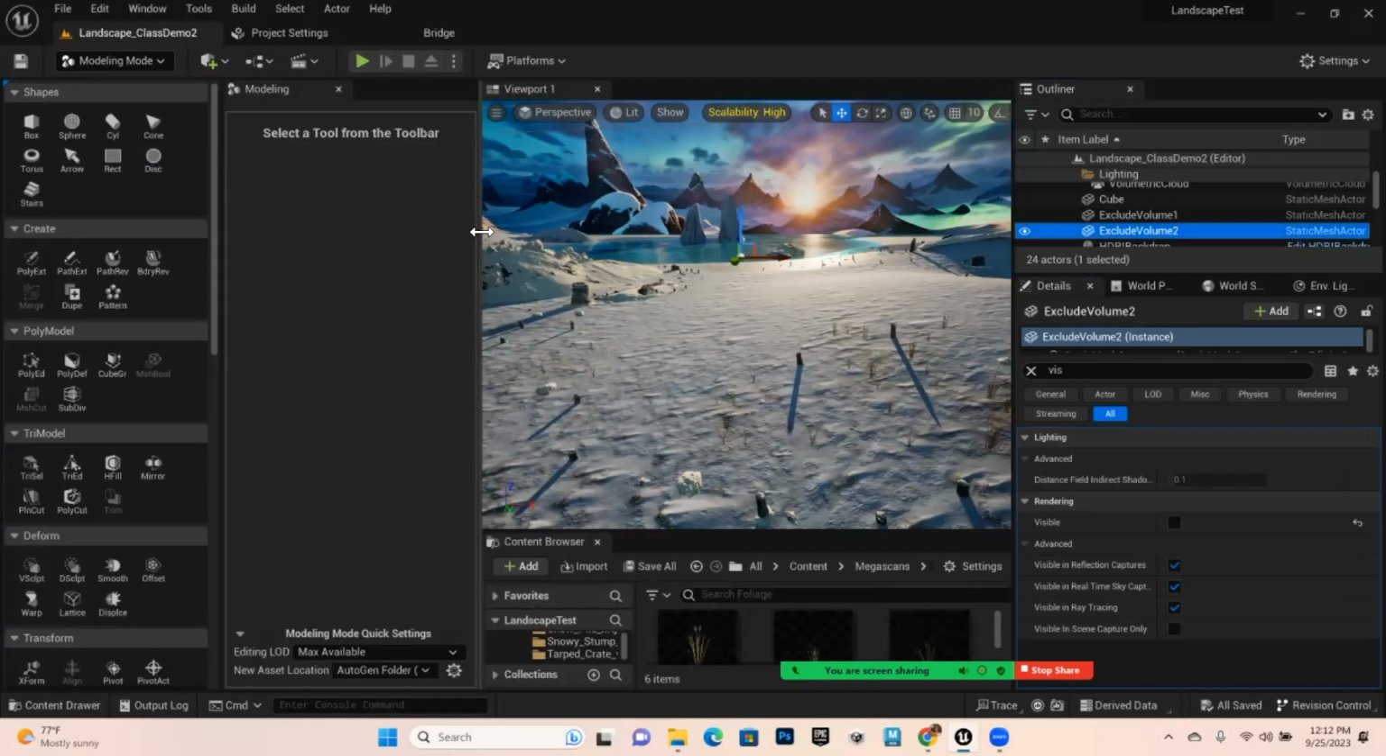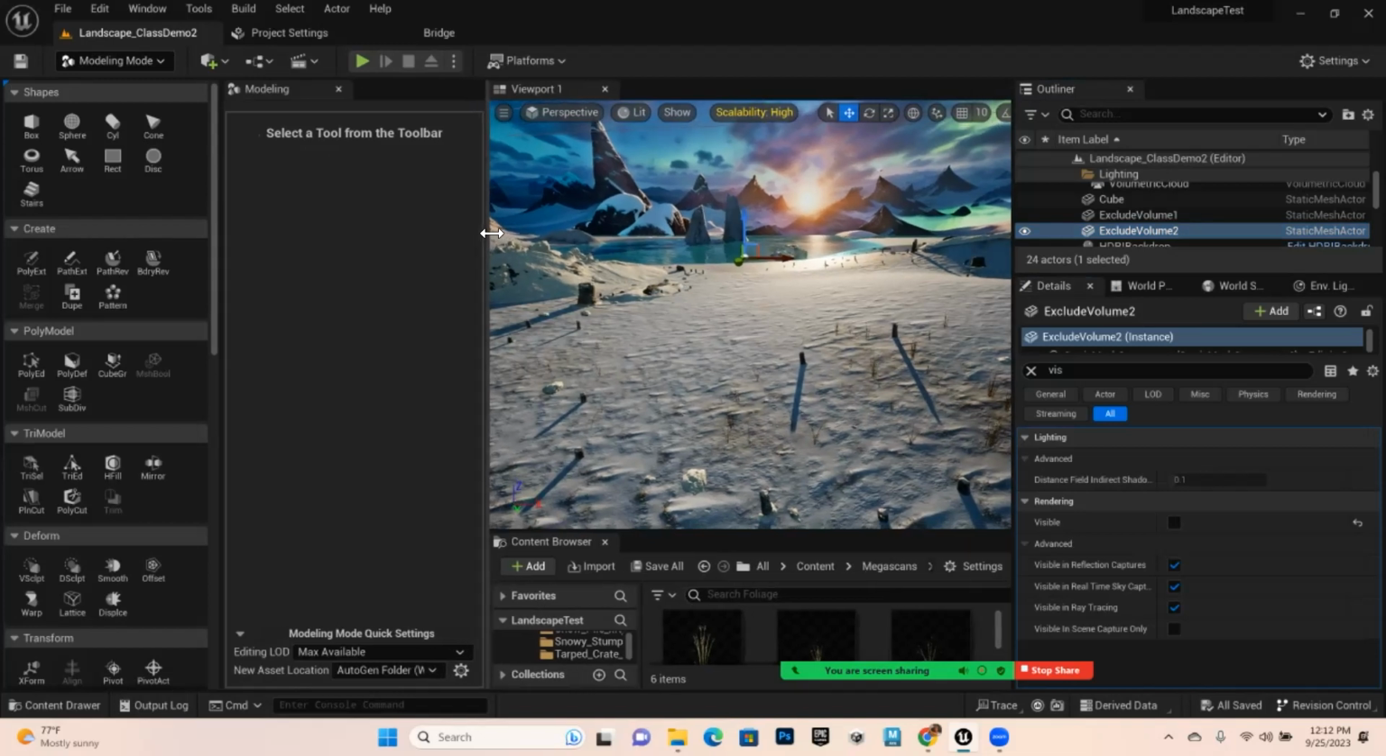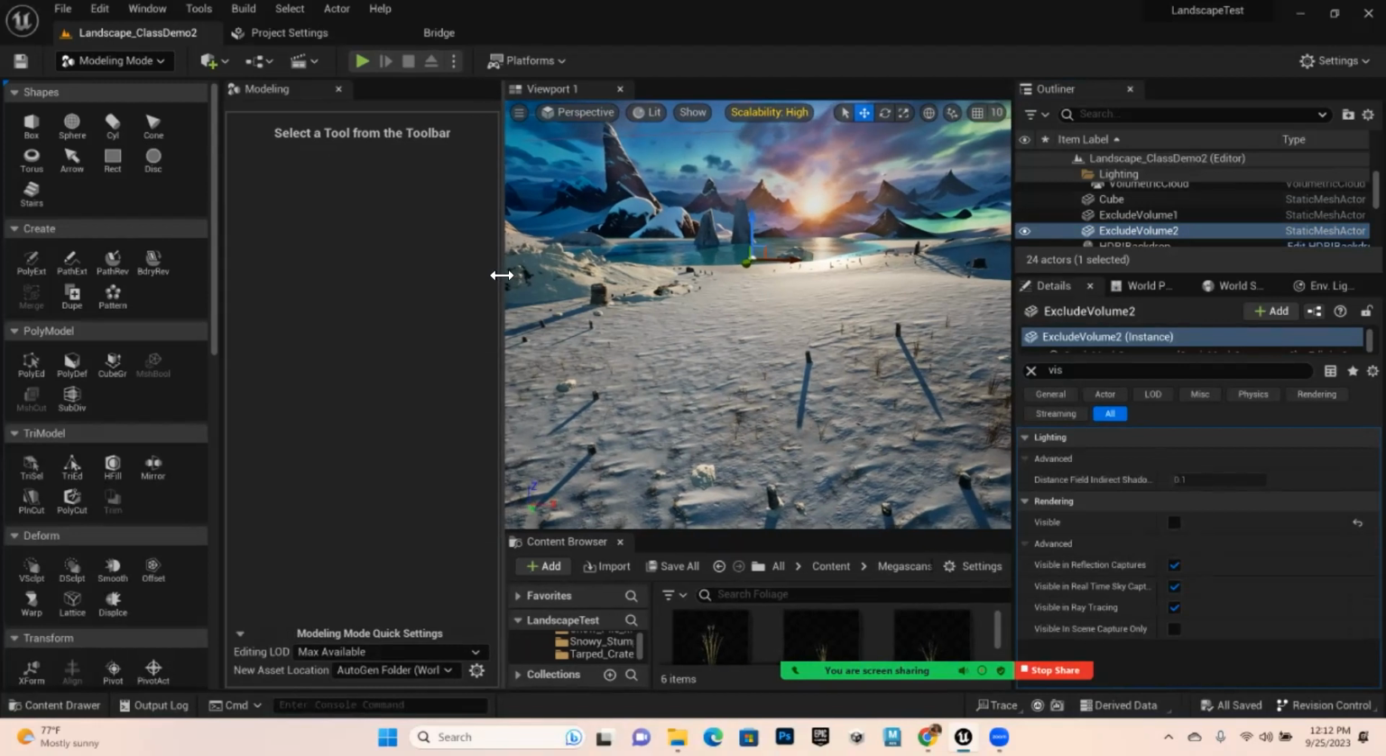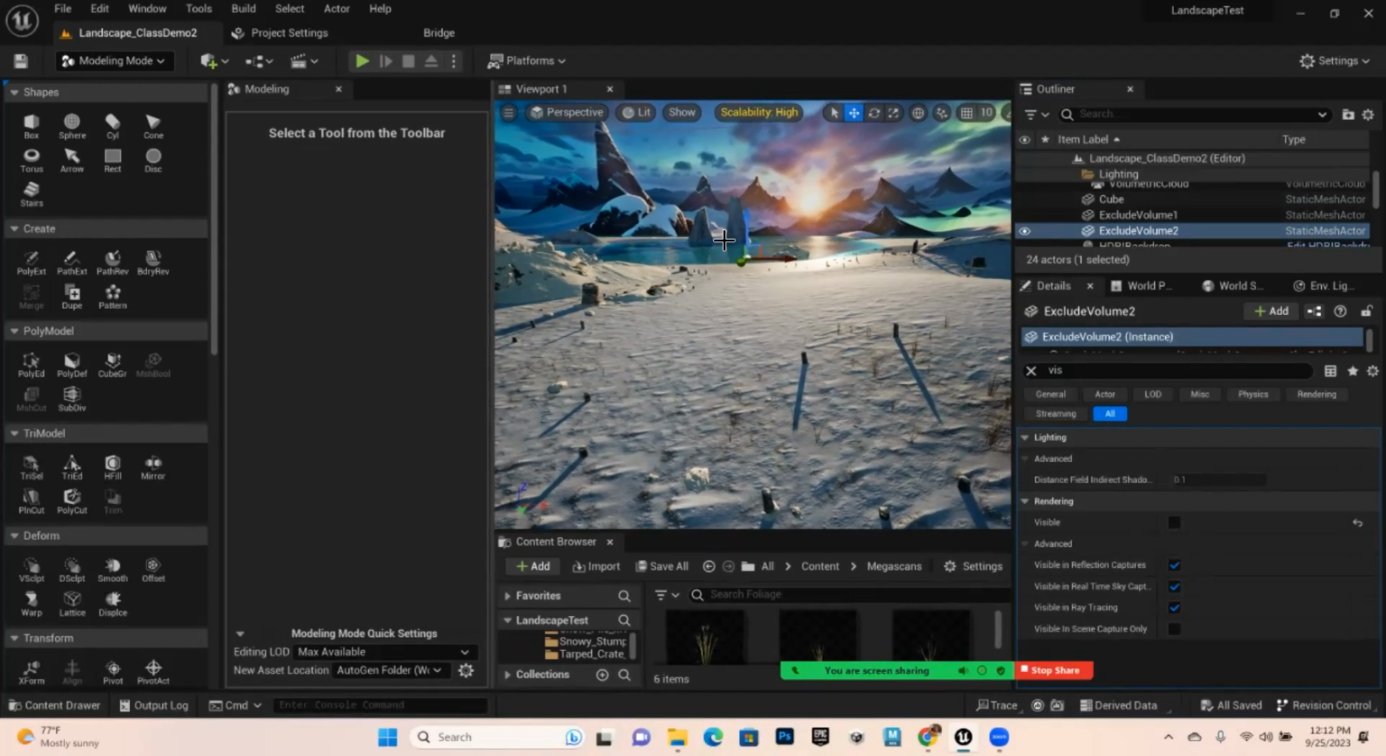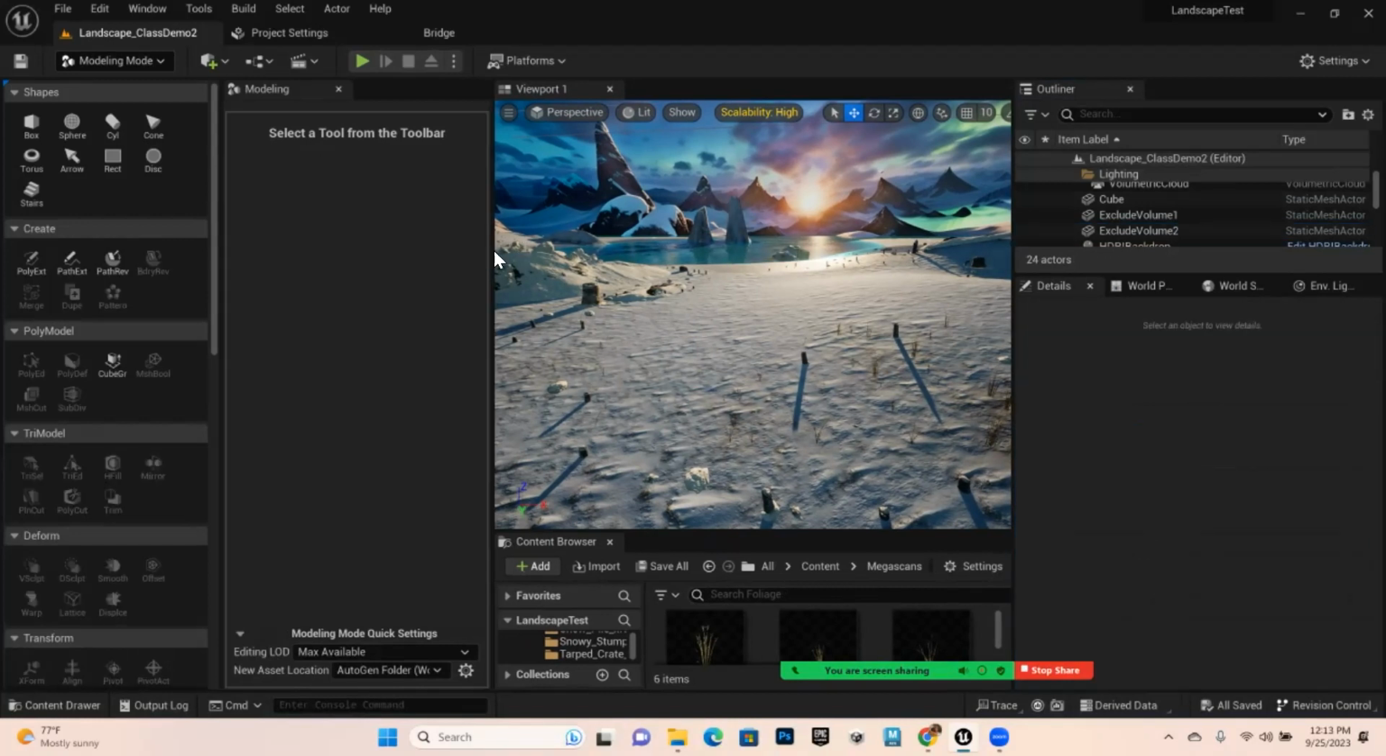Okay. So what I think happened was I had my sphere selected when I went into modeling mode, and I think it connected my model to the sphere that I created for the exclusion zone. So just be aware of that. You might want to make sure that you don't have anything selected when you go into that to create something new.